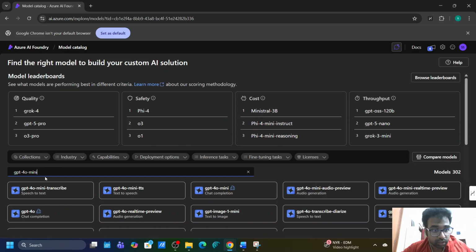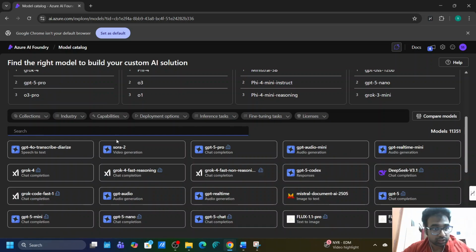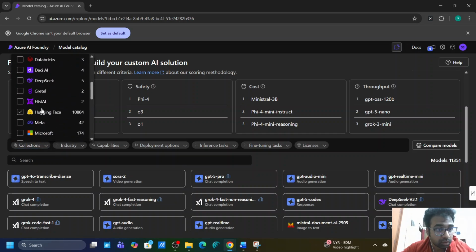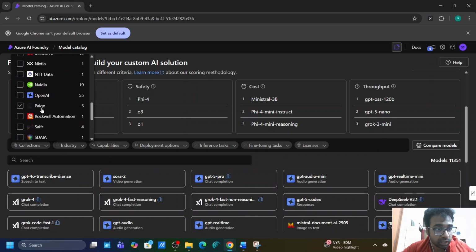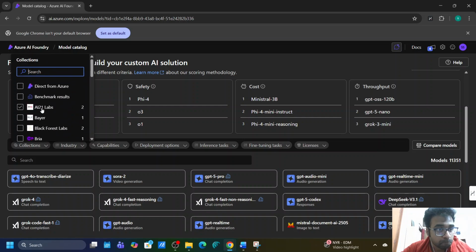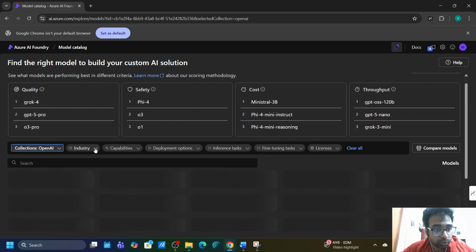First of all, we can do filtering here. We can just directly go to GPT-4o mini and get it, but instead we will search through the filters. If we go to the collections, let's go to OpenAI. Where is OpenAI? Okay, yeah, this is OpenAI. So we selected OpenAI.